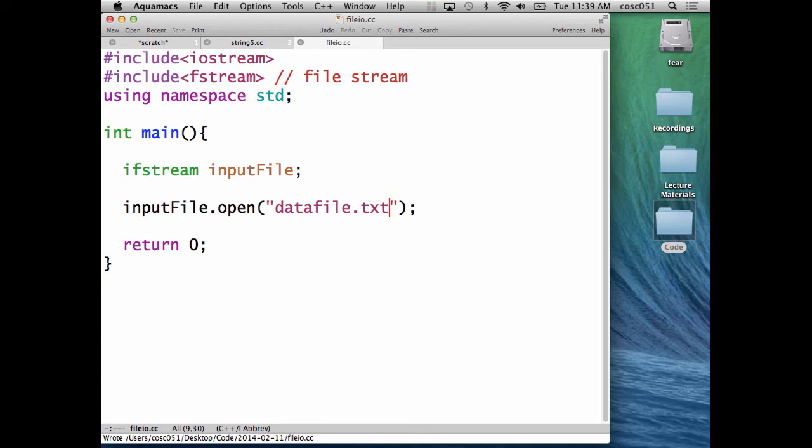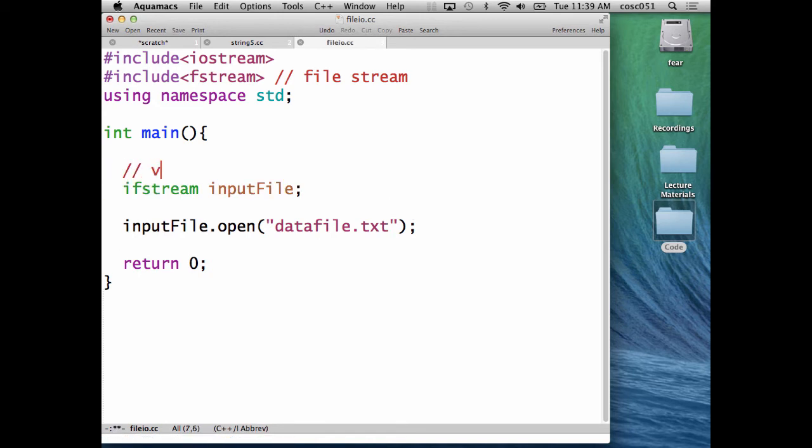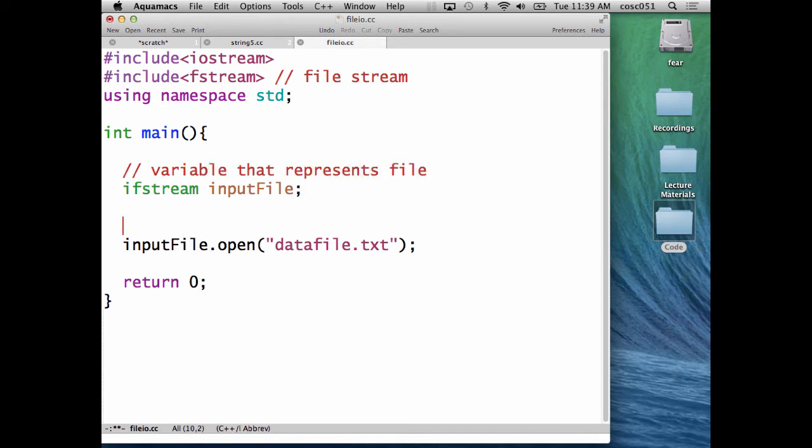Okay? So here's what happens. You create the file, a variable to hold the file, a variable to represent the file. This connects our variable to the file.